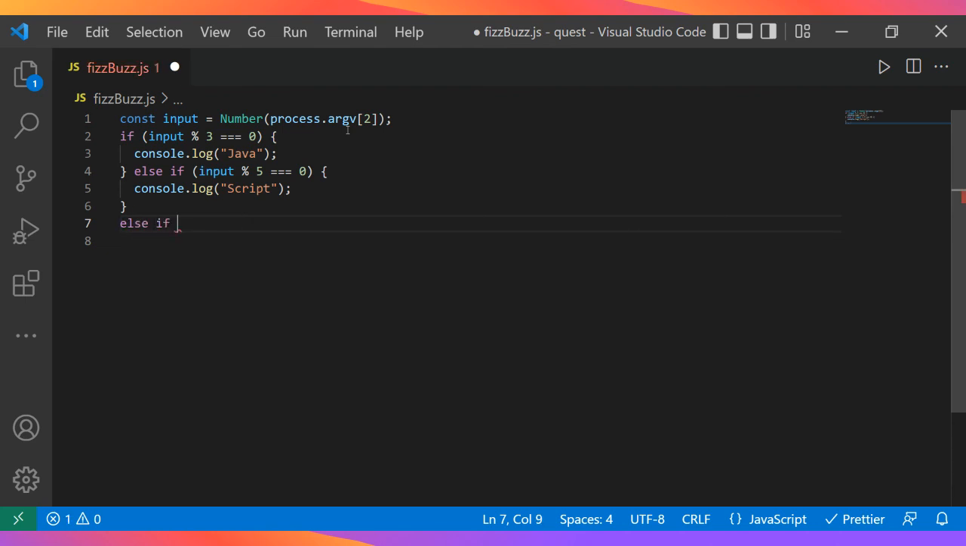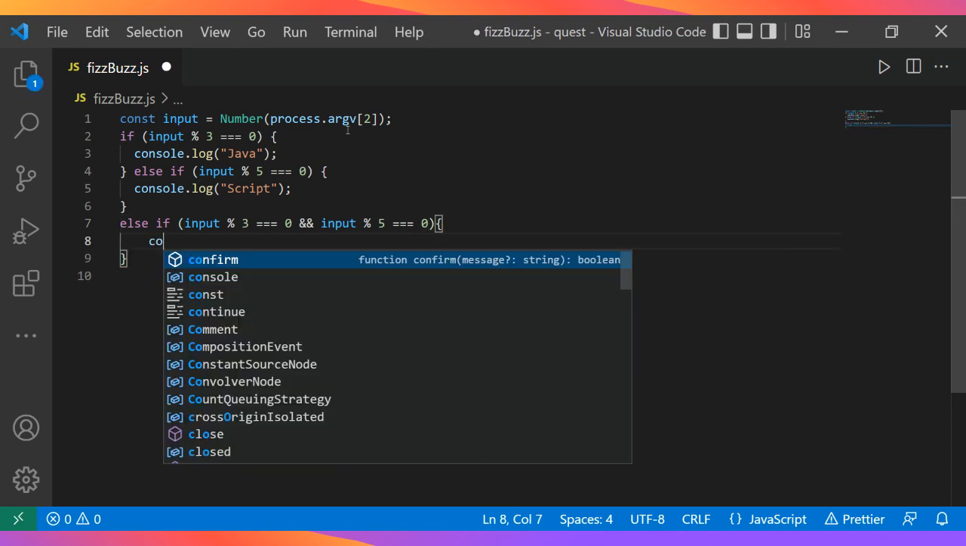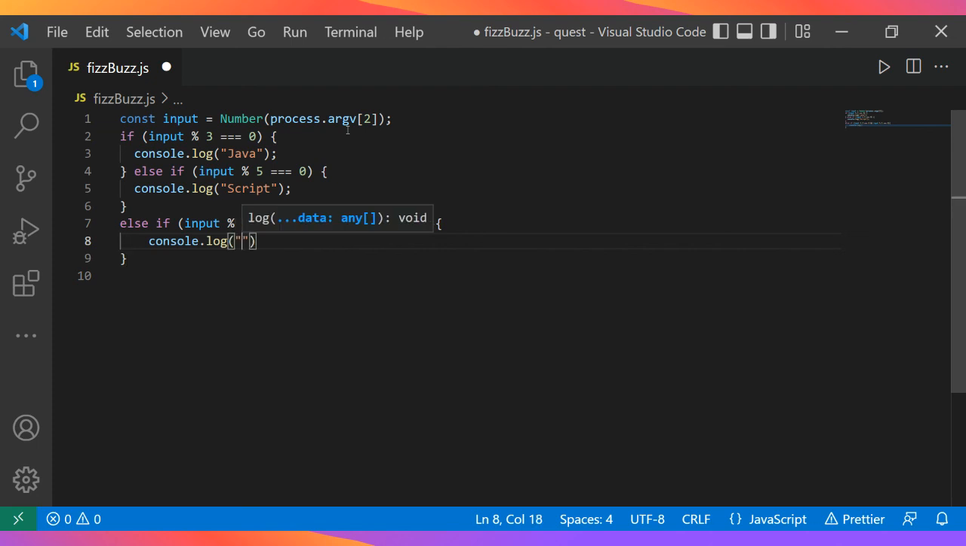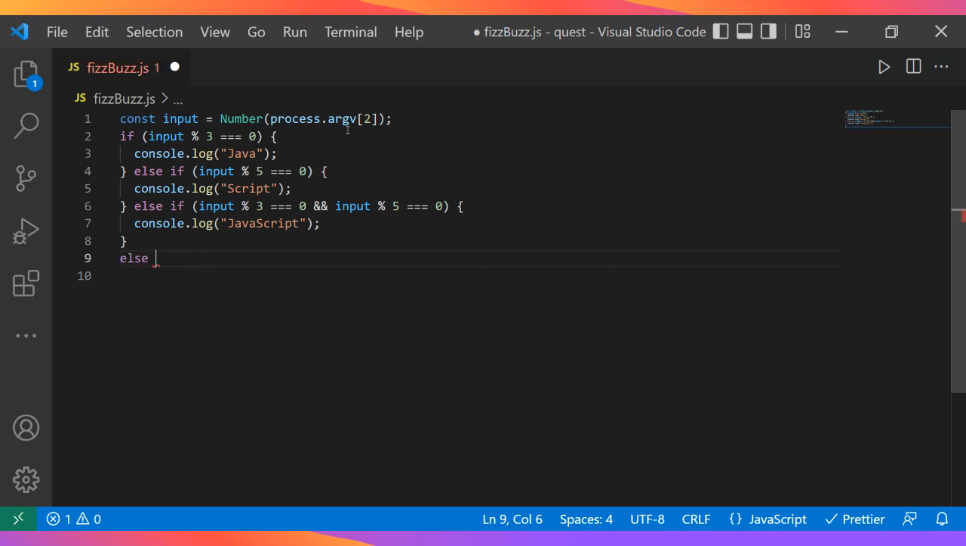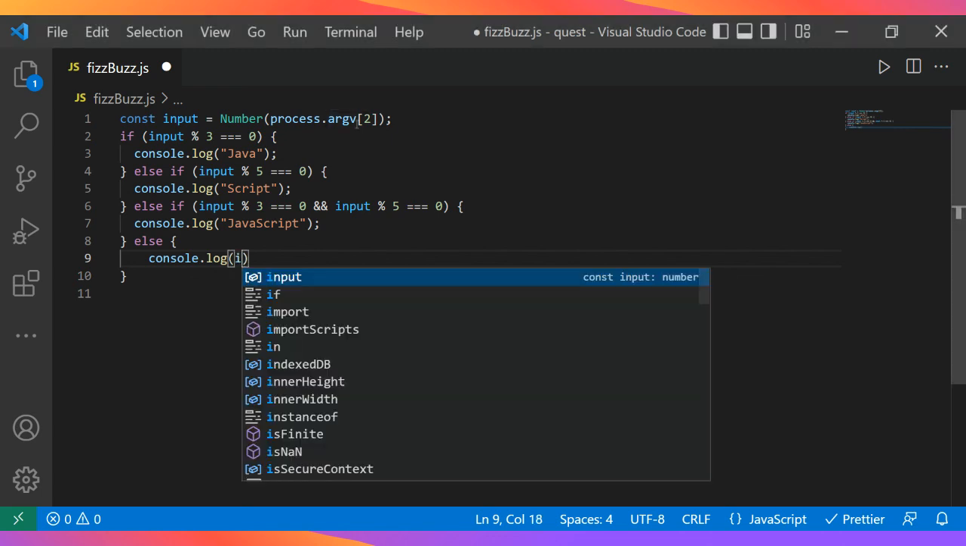Else if, right, both the conditions are true, so we can use the logical AND for checking that both the conditions are true. We're gonna print console.log JavaScript, and at last the else, that is nothing is divisible, so console.log, what was that, the input number, input.